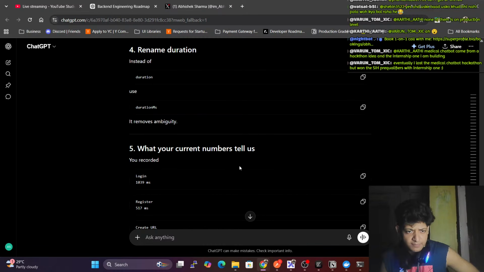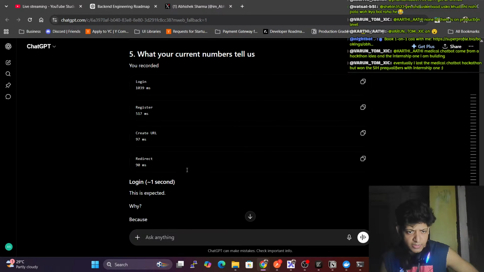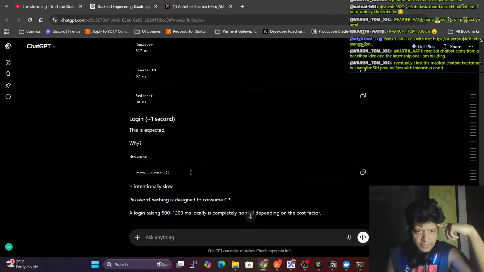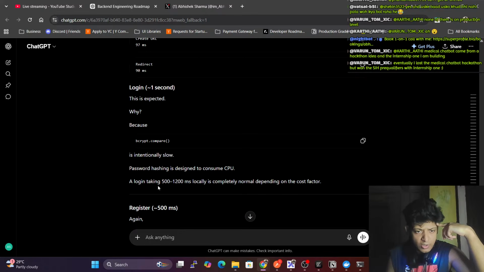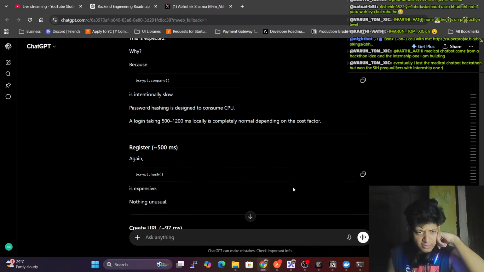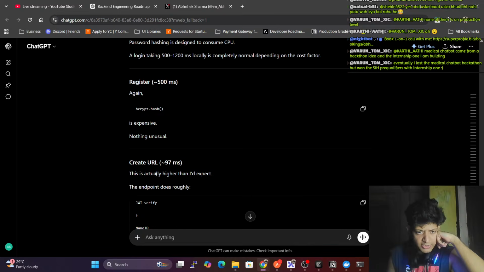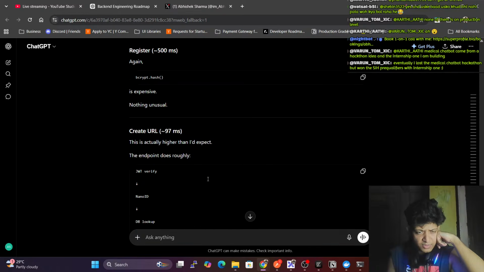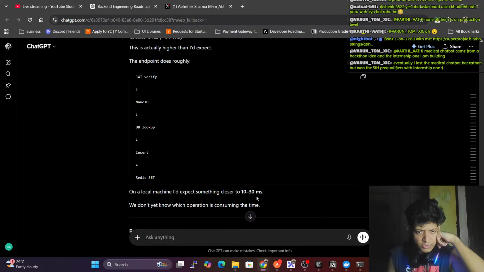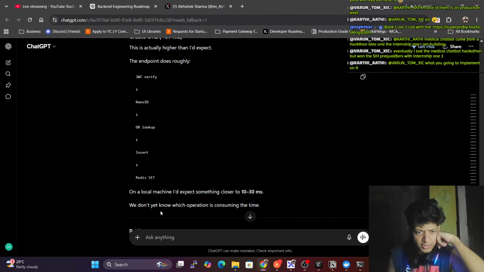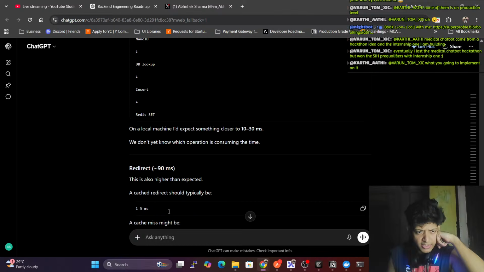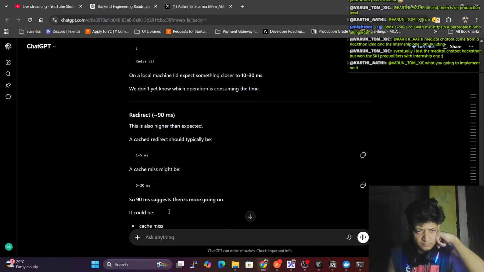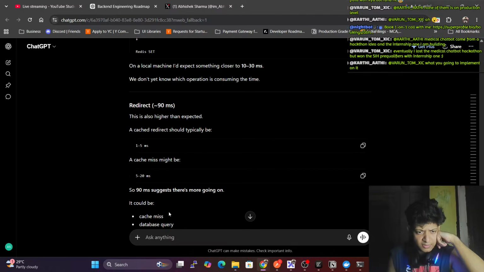My current number tells us what we recorded. Login is slow, is this expected? Yes, because bcrypt.compare is intentionally slow. Password hashing is designed to consume CPU. A login taking a while is completely normal depending on the cost factor. Register again. Okay, fine. Create URL is actually higher than I expected. The endpoint does roughly this on a local machine, and I expect closer to 10 to 30. We don't yet know which operation is consuming the time. Redirect is also higher than expected. Cache might be involved, so 90 ms suggests there's more going on.